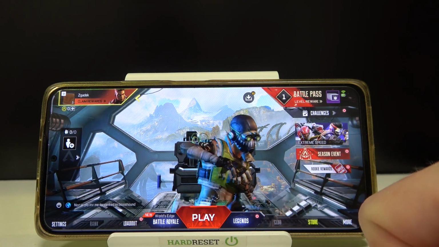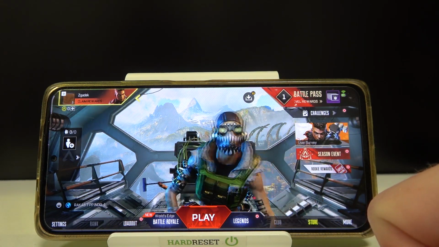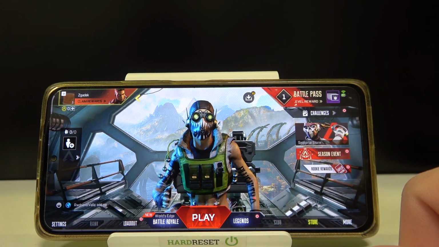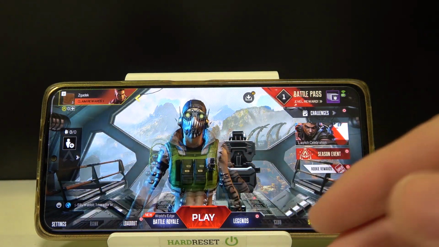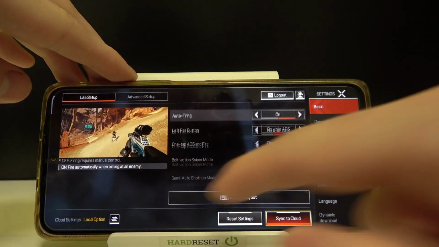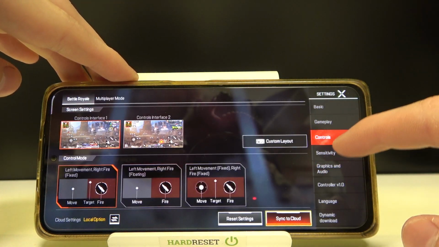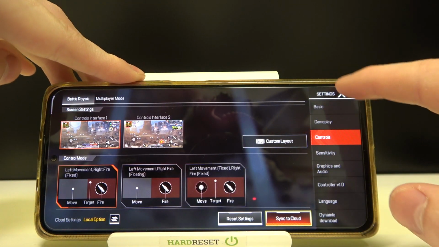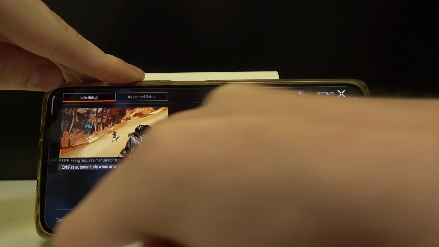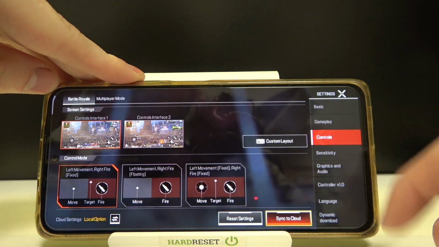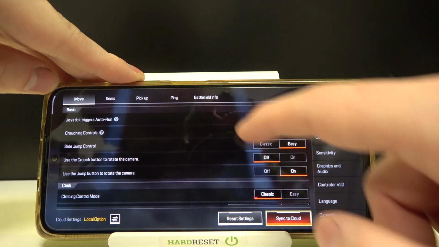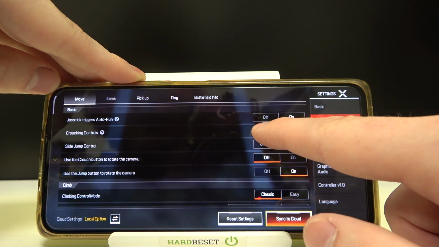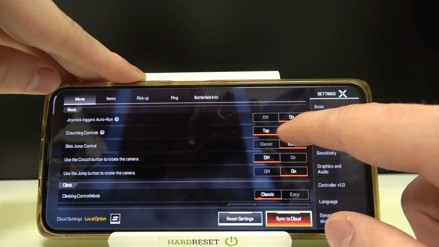Hello, in this video I'm gonna show you how to change crouching controls for Apex Legends Mobile. So I'll be showing you how to change them from hold to tap. And first thing, we'll need to go to the settings, then controls, or actually gameplay, I'm sorry. And here you can change the crouching controls to tap or hold.